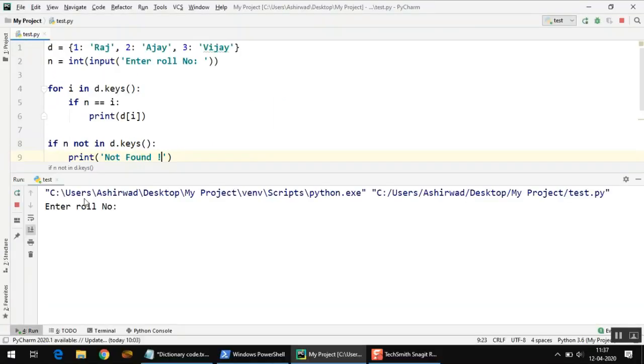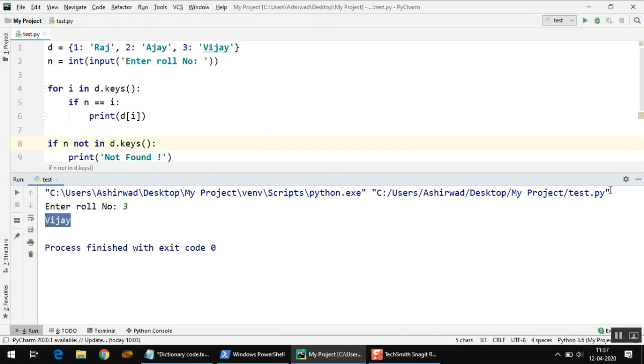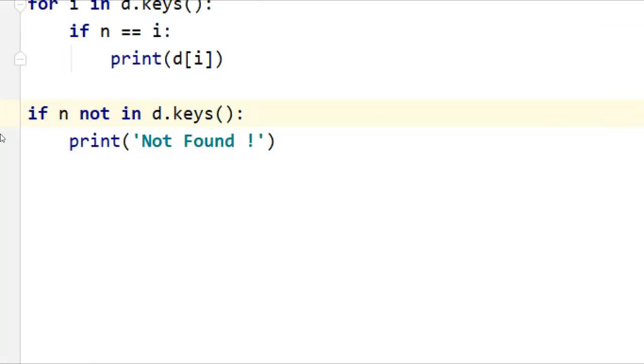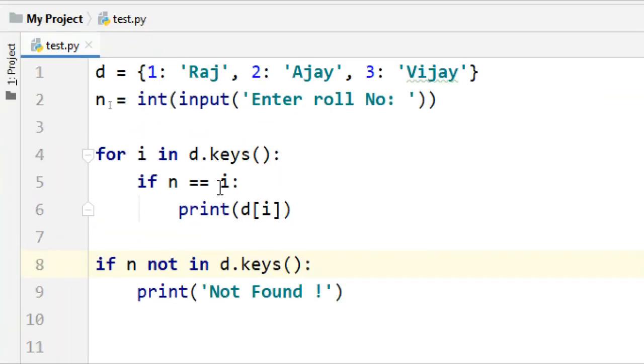Let's see if it works or not. If I enter roll number 10, it says not found, which is absolutely correct. And when I run it again and enter roll number 3, it prints the value. So I hope this logic is clear to you. You can also write this code like this. You can remove this keys function and you can simply write d here. It is the same thing.